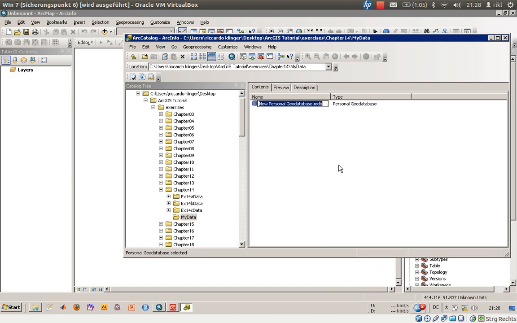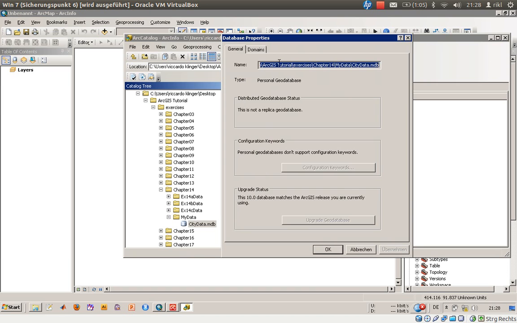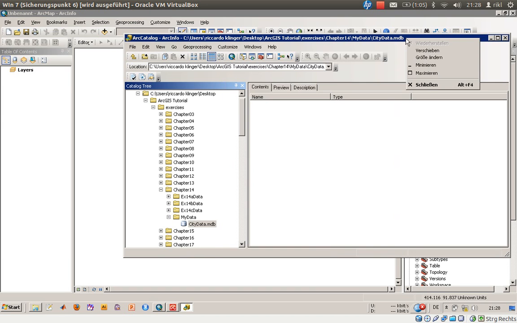So this is a new geodatabase, and we will give it a name. The name should be citydata.mdb, sorry for that, and we'll just enter that. So this is it. This is a geodatabase. It was very easy. Well, the video isn't finished now, so we need some data in it. You can double click on it. There's nothing in it, and there are no real properties for that one. It's just a container somehow.